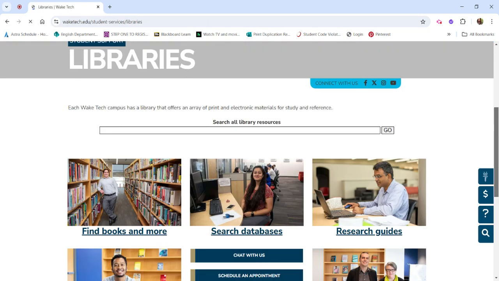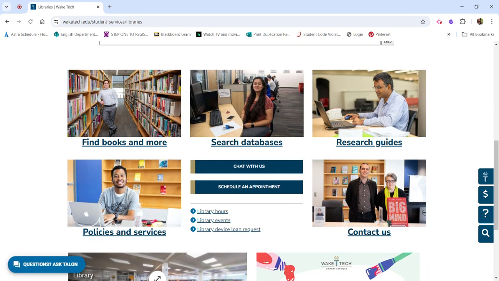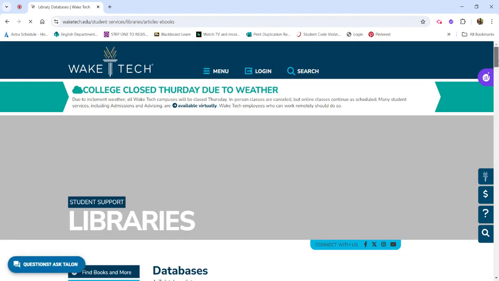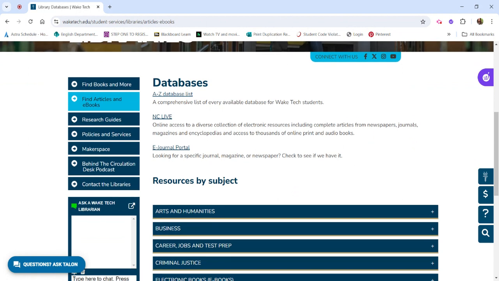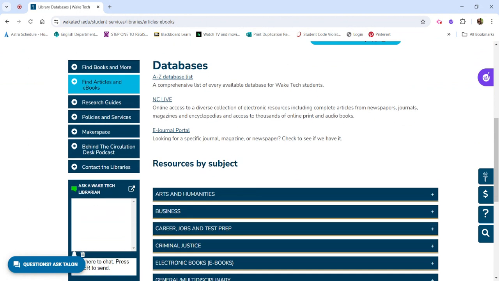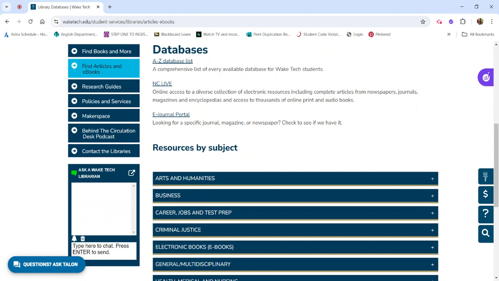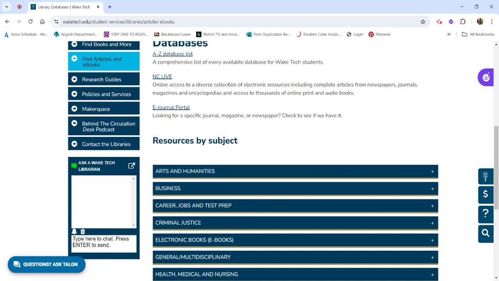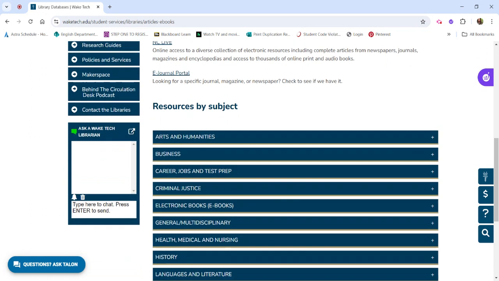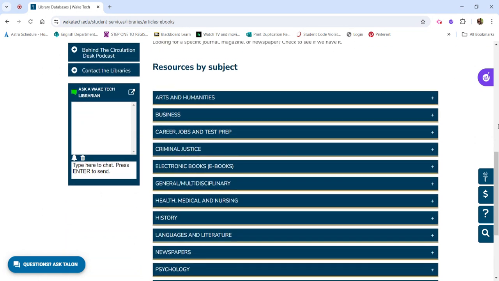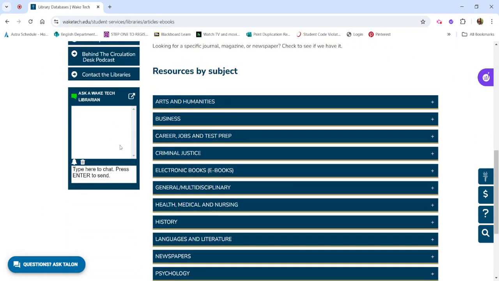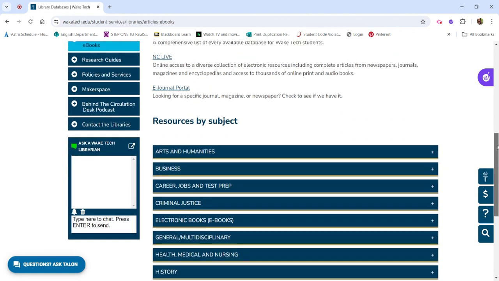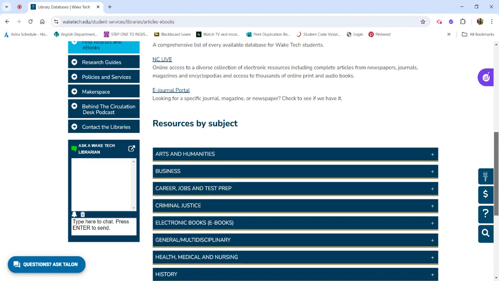You will see that when you get here, there's going to be a few different options. Now, for this class, you're always going to want to click on Search Databases, which will then take you to this page. This page is really useful not only because it shows you the resources by subject, but it also has the databases listed alphabetically if you're looking for a specific discipline. There is also on the left-hand side a chance to chat with a librarian, which I know has helped me even as an instructor as I'm writing in the past, as well as students I've spoken with.